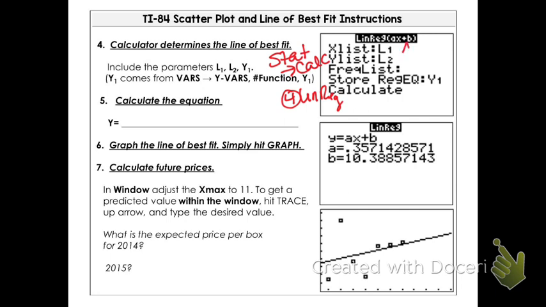Just verify that it shows your X's are in L1, your Y's are in L2, and then you're going to need to add this in there. This is where your calculator will store that regression equation so that you don't have to retype it. And so we're going to put a Y1 there. Now, it tells us right here how to get to that Y1, okay? So Y1 comes from, you're going to click the VARS button, which is right next to the clear, kind of below the down arrow. You're going to arrow over to where it says Y-VARS. You're going to choose Function and then choose Y1. Make sure it says Y1 there, and then go down and hit enter on Calculate.